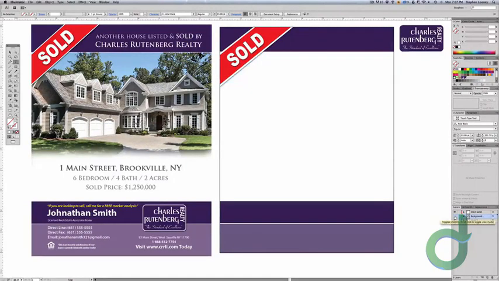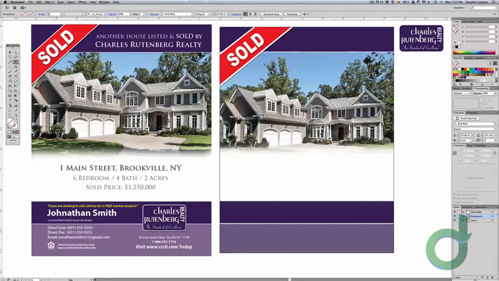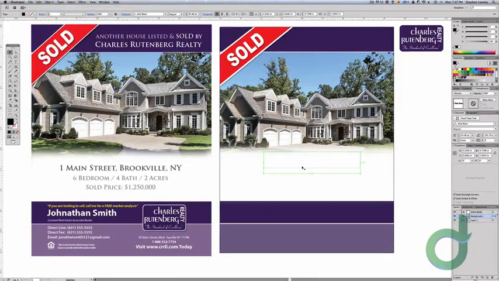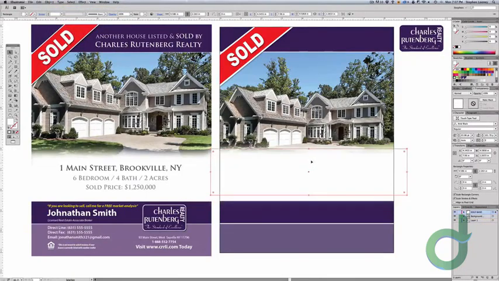And you're literally going to turn off the layer and turn on the other layer, which is pretty cool. So what we're now going to do is type out 1 Main Street. And you can't see it, so let's hit escape and find out why. We cannot see it because it's in the back. Go to Object, Arrange, Bring to Front. And that's not working either.